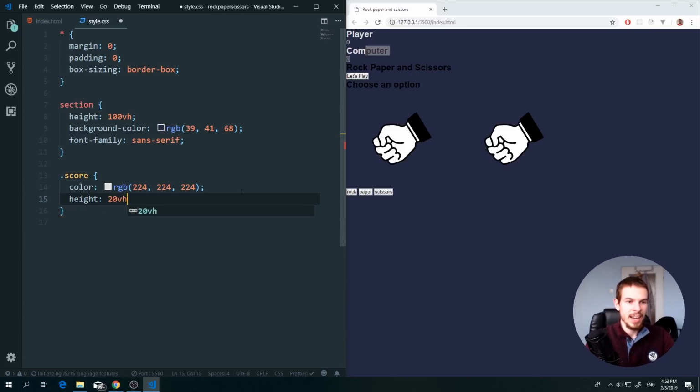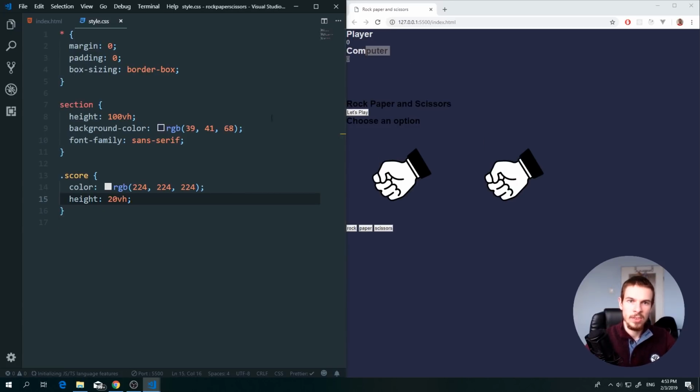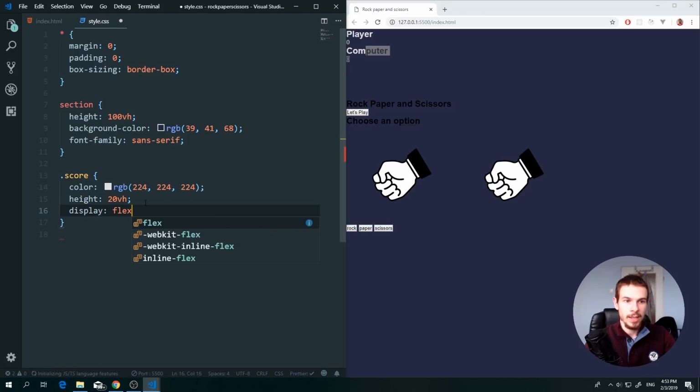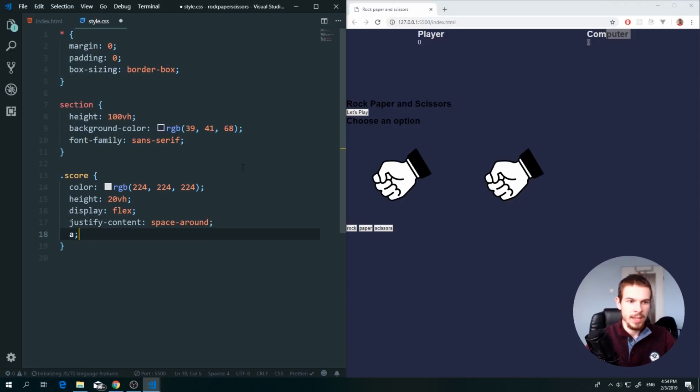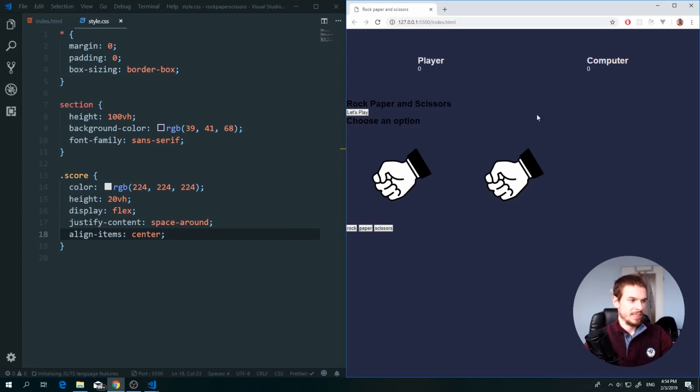All right, I'm gonna add a height of 20 VH to this, just add a bit of spacing. And here I'm gonna add a display flex to this, like so. And then we need to add a justify content space around. So it goes horizontally, and align items center. So it's like that. Perfect. Nice. Looking good. Looking good.